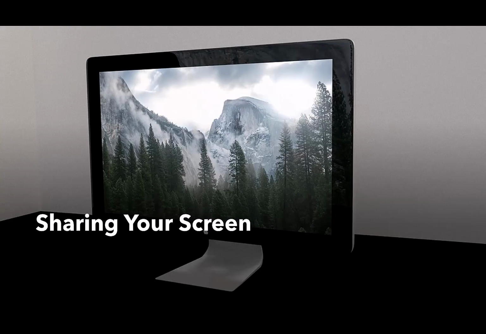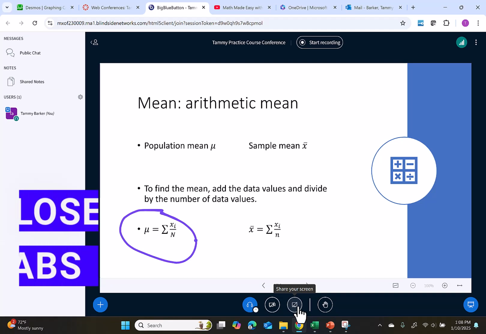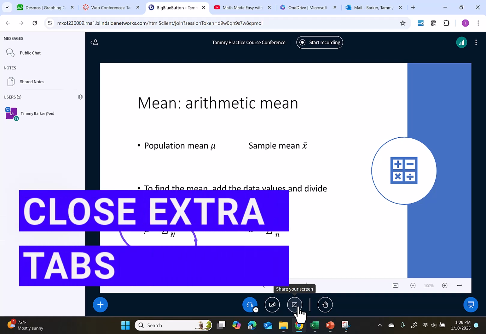Now let's talk about sharing your screen. To share your screen, you click this button at the bottom that looks like a screen with a line through it. I have a little suggestion for you. Before you share your screen, close anything that you possibly don't want to share. So if you have anything open that you don't want to mistakenly hit, close it.